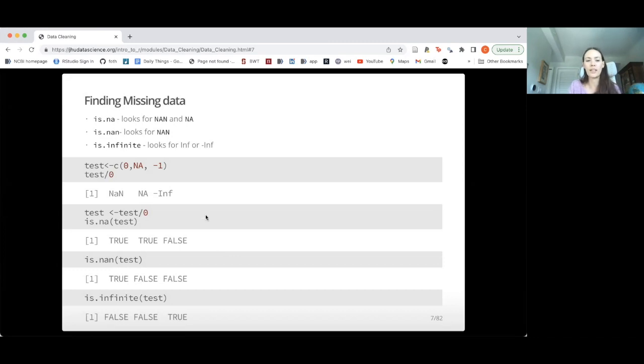So how do you check for these? There are functions that are pretty simple for each of these. is.na, is.nan, and is.infinite look for each of them. The only kind of tricky part here is that is.na looks for both NaN and NA, not just NA, whereas the other two are specifically for that type of data.